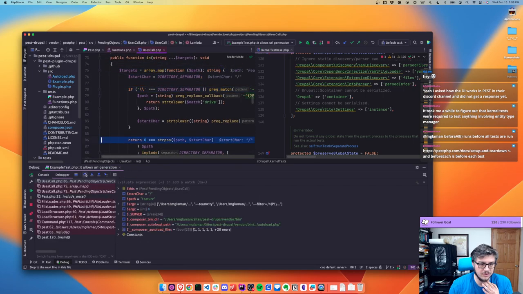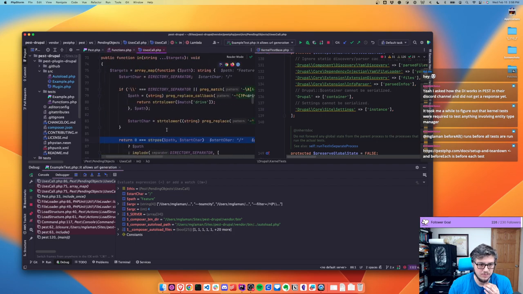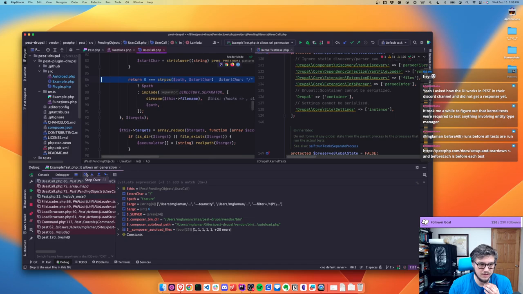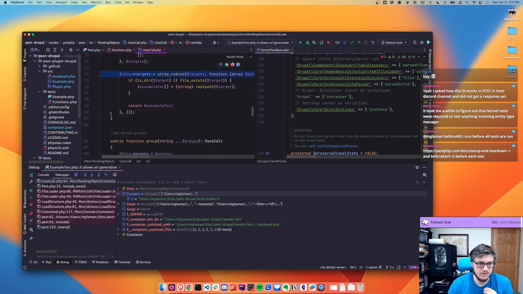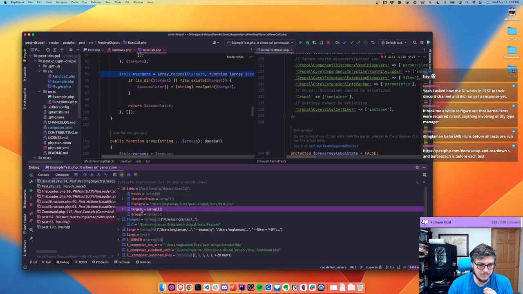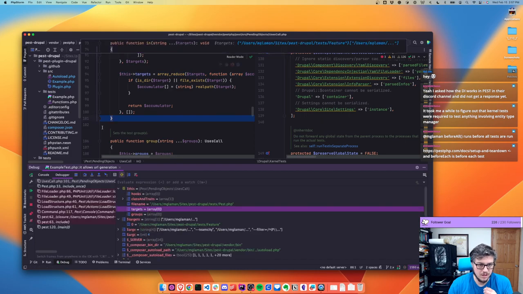Targets, if the separator in path features path, return zero start care, array reduce this targets. So that's probably why it's not working, because I didn't have my test set up the correct way.